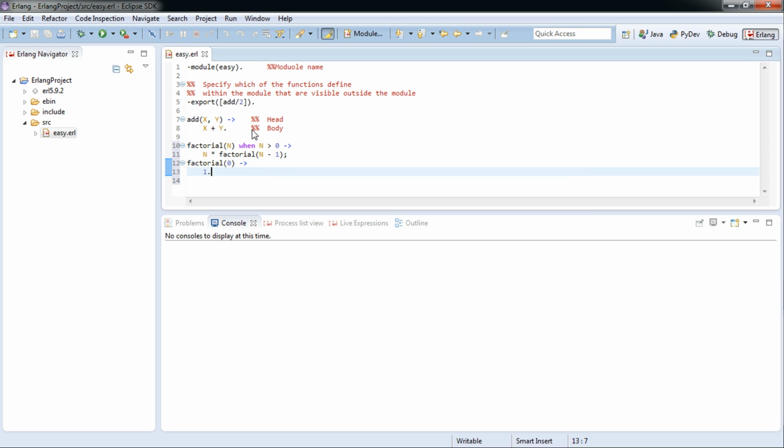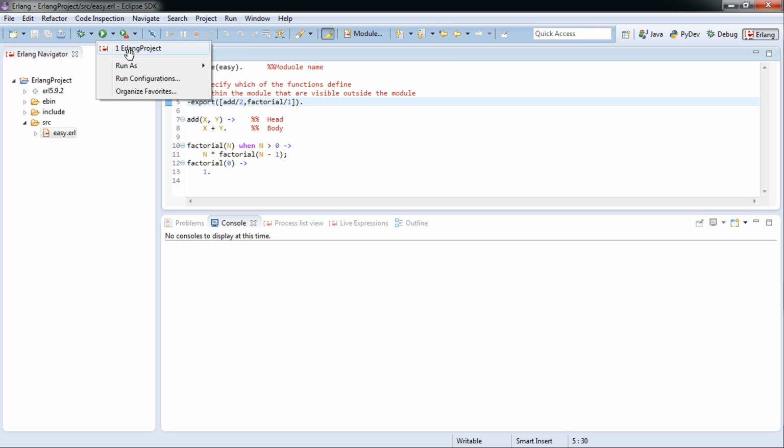So we save our easy file. Oh, before we save it, we have to export the factorial function, factorial, and it takes in one argument, which is n. Now we can save. As you can see, Eclipse notifies you when there's something wrong with the file. So we run our Erlang project.